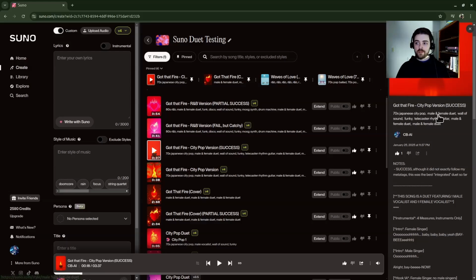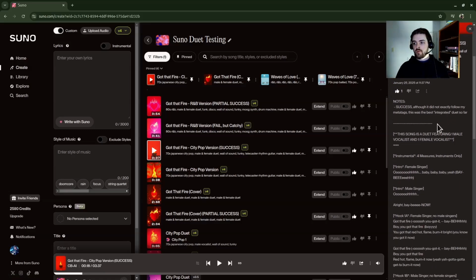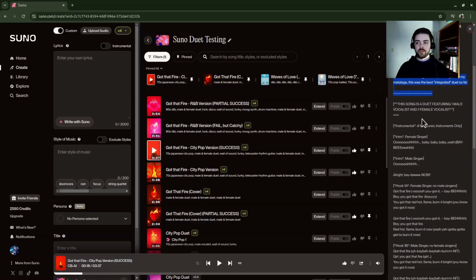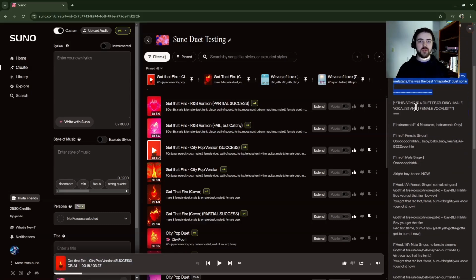Then immediately I did the next prompt, male and female duet, and then I added some additional style indications, and then I actually added male and female duet in there a couple more times at the end. And then ignore this part. This is what I added after. This is not part of my actual real lyrics. This is the only way I know to add notes in Suno. Hopefully they'll add a way to add notes, but they don't have it right now.